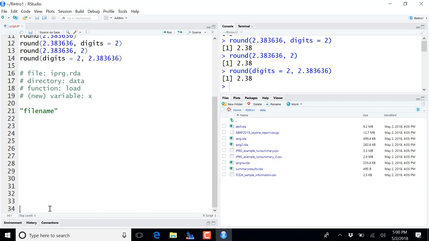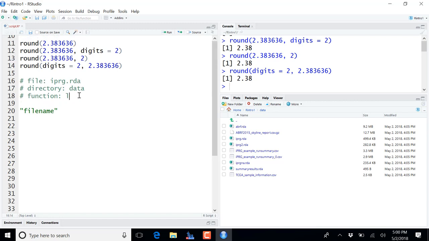Sorry. Please forget this piece of information. Oops. Function load. It's clearly already very late for me. Forget about assigning a variable x. And if you have done it, it's fine. But what you need to know is function load and load the iprg.rda file from the data directory.